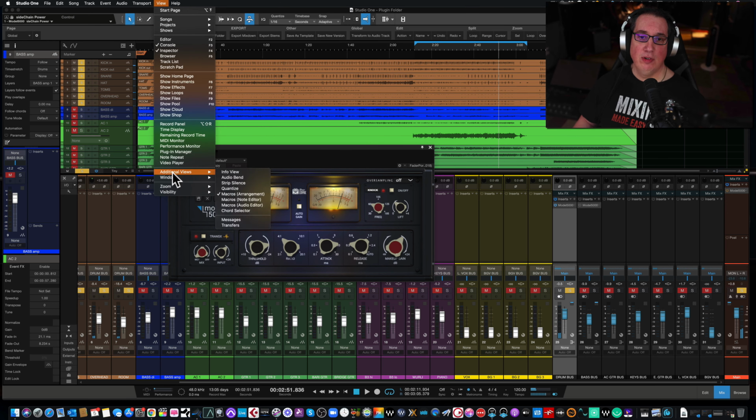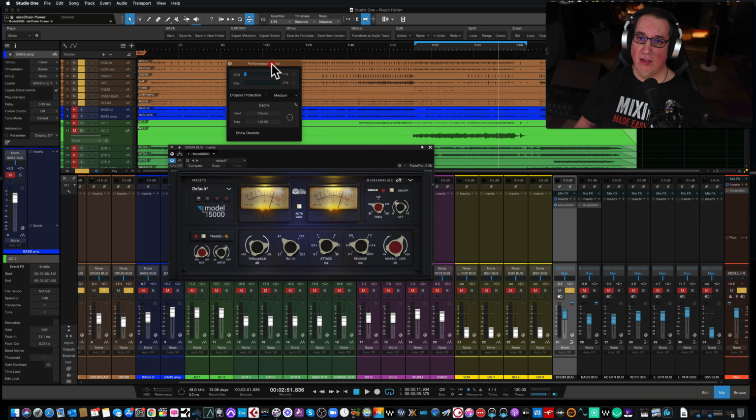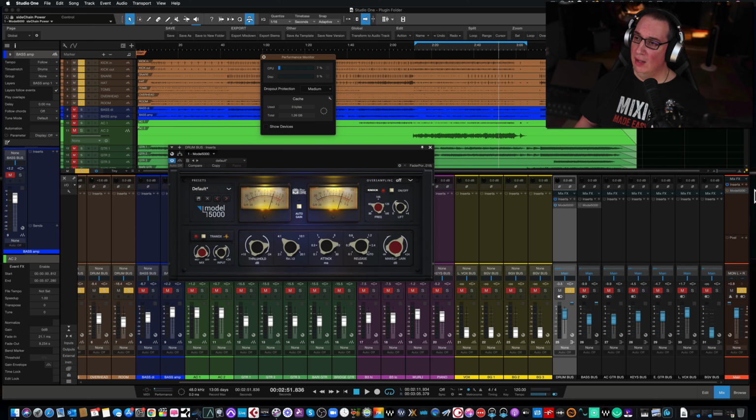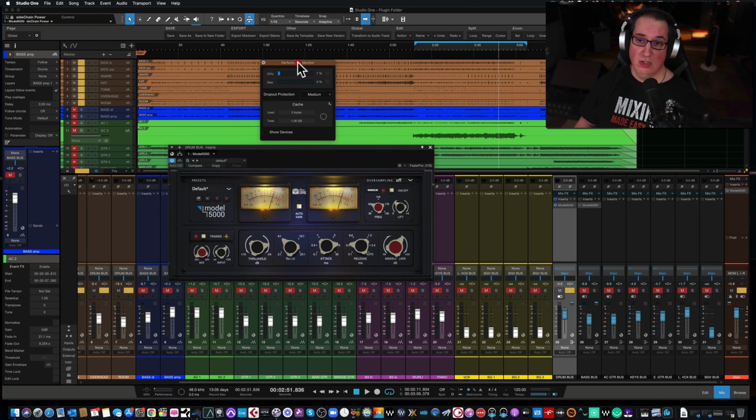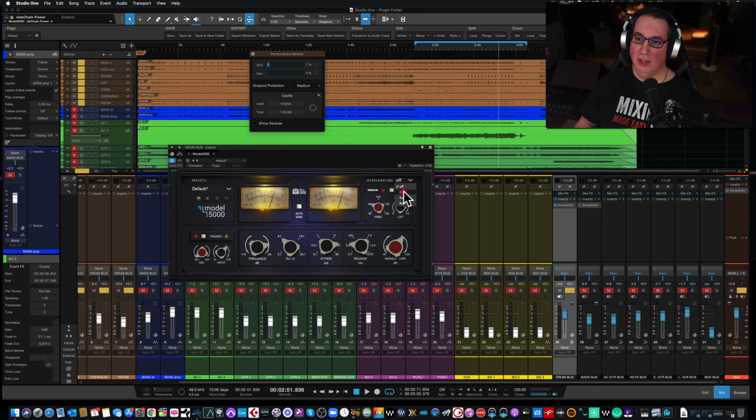Now I want to show you the oversampling so you can see the performance monitor. This one plugin, on the master bus, we'll turn it off here, runs at 7% on my CPU meter. But watch what happens if I turn on oversampling 2 times. It goes to 10-11%, which is not too bad, but when you go to 4 times, 20%, and if you go to 8 times, almost 40%, 36-37%. So the more oversampling you use, the more CPU it's going to take.